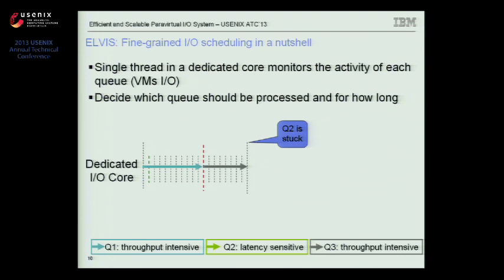What I mean by the queue is stuck is a queue that has pending requests, but no more requests were added to this queue since the last time we served it. That means that the fact that we are not processing this queue is stopping the workload from making progress. It's not creating more requests. That means that probably the workload is a latency-sensitive workload. That means we should switch to this queue as soon as possible, finish all its requests, and maybe switch again to some throughput-intensive queue.